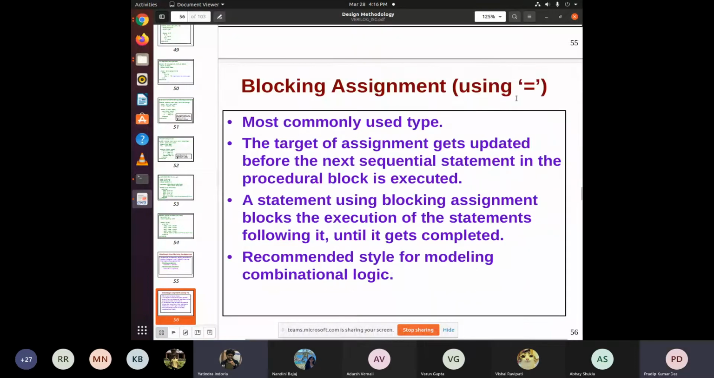So for blocking assignment, the most commonly used type, the target of assignment gets updated before the next sequential statement in the procedural block is executed. A statement using blocking assignment blocks the execution of the statement following it until it gets completed. Unless and until the first assignment is completed, execution will not go to the second one.